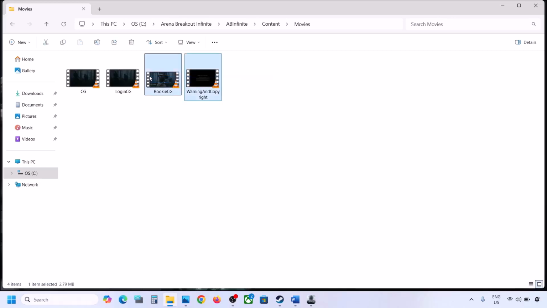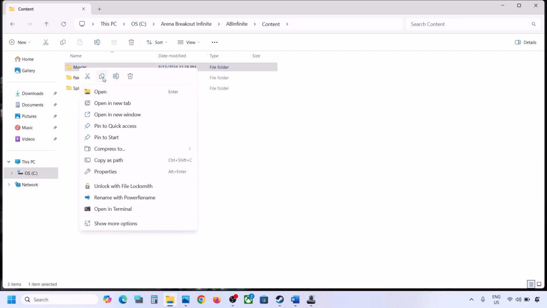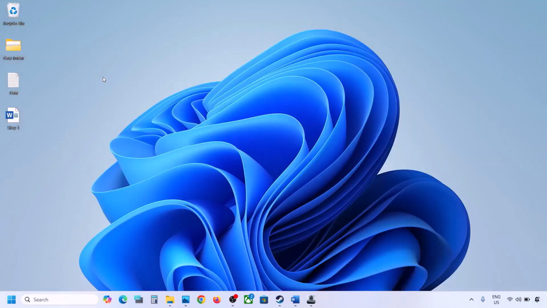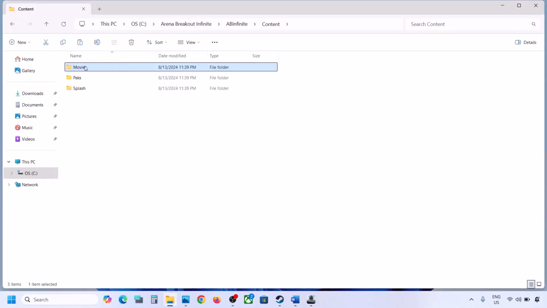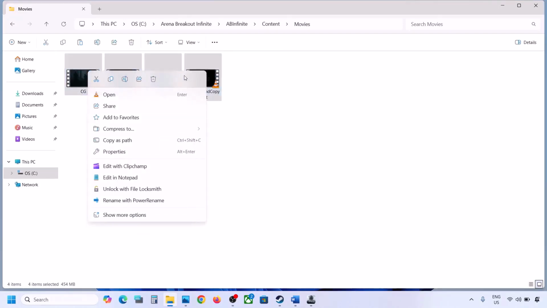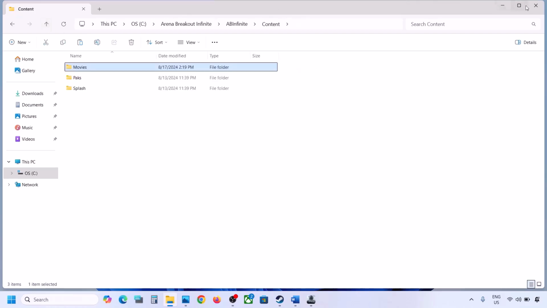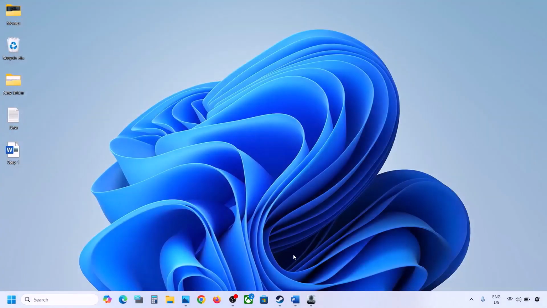So you can create a backup of the movies folder if you want. You can just copy this folder and maybe paste it to the desktop. Once you have the backup, you can delete this. You can delete the content of the movies folder, you can delete these videos, or you can simply delete the movies folder and then launch the game and then check. If you have any trouble, you can always put it back.